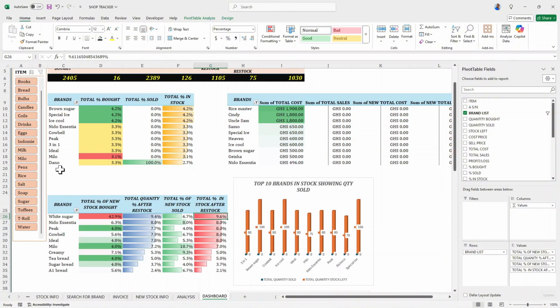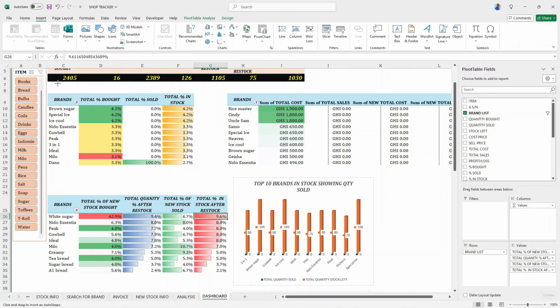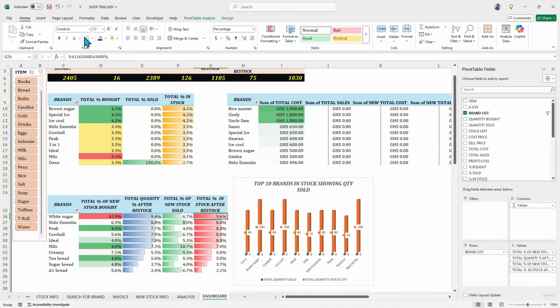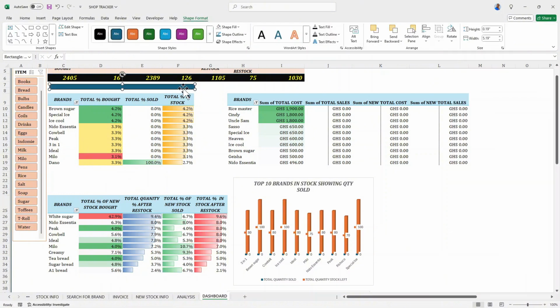Okay, so now let us give it a title. So let us insert a shape and give it a title. So we'll simply draw, sorry, it's not the shape I want. So let's go to insert, let's go to the shape, and let us select the shape. Let us draw the shape over here. Okay, let us resize it a bit.